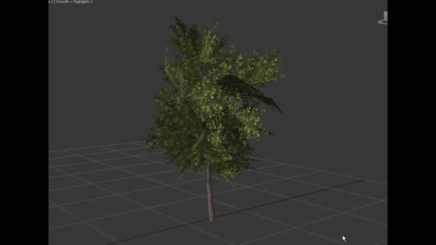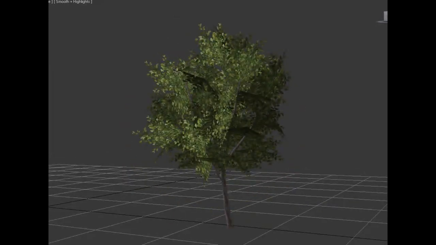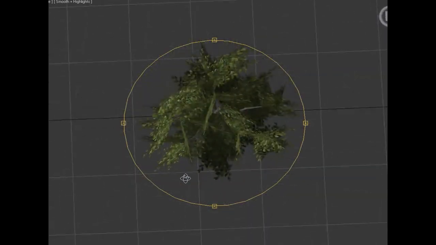The main failing of this method is lighting them. The lighting in a game engine would see the foliage as being planes, although a good lighting setup always benefits this type of model.